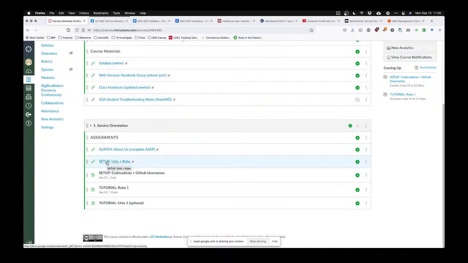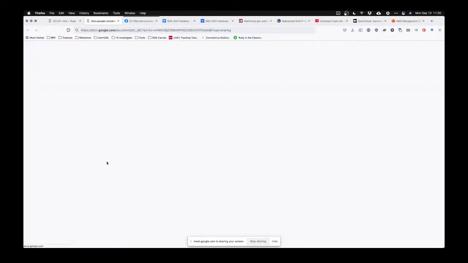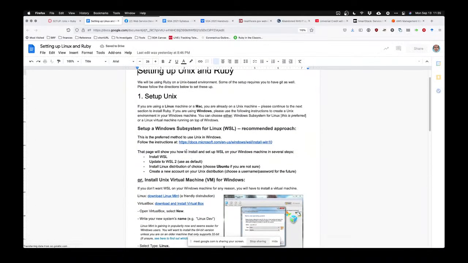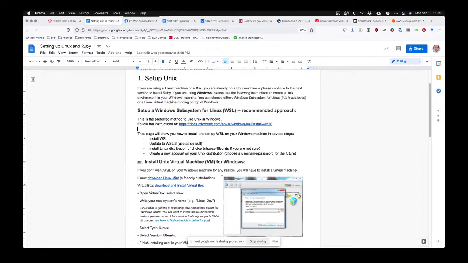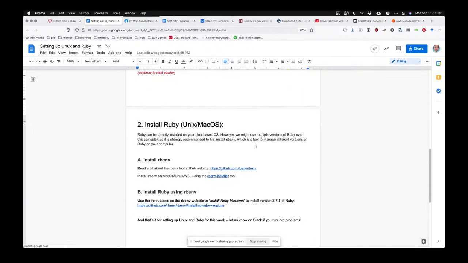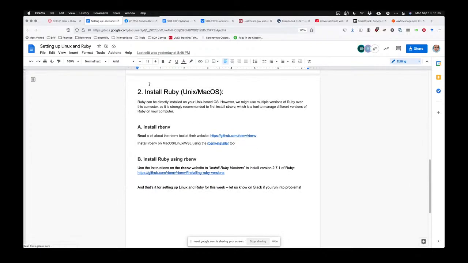The second link is a description of how to set up Unix and Ruby. And it's a Word document. On it, I've got some instructions if you're using Windows, how to set up WSL for Windows so that you have kind of a Unix platform on which you can do development this semester. I give you a second option of using a virtual machine, but I don't recommend that anymore. Once you have WSL installed, or if you're already using Mac OS and you're on a Unix system, there are some instructions on how to install Ruby.